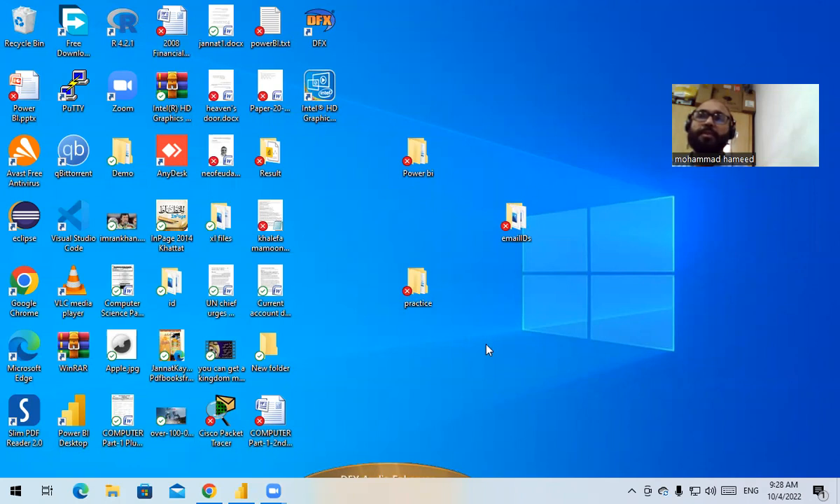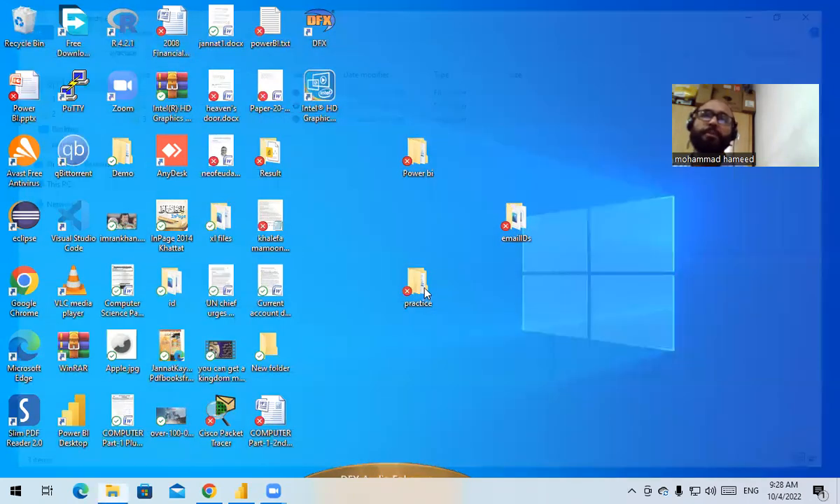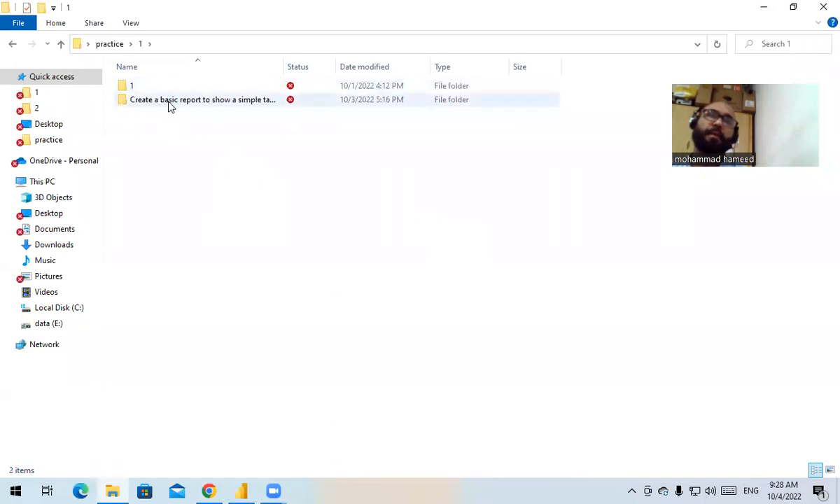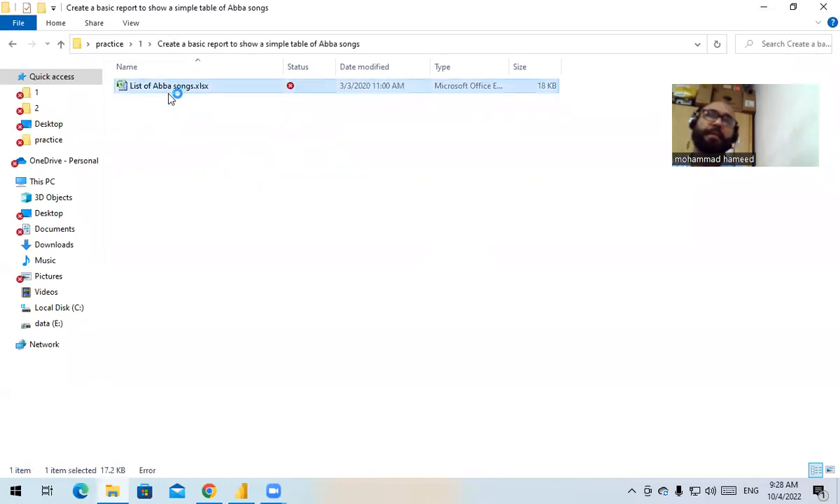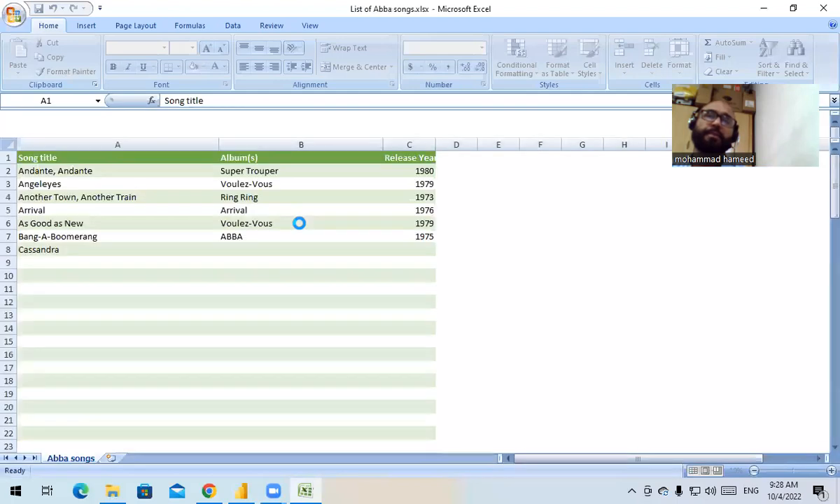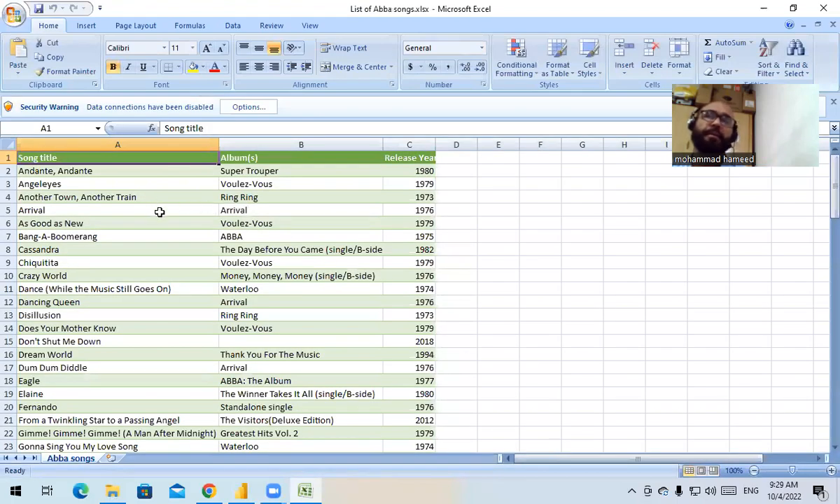What we are going to do first, I will show it to you. This is the data list of ABBA songs. This is the data which we are having, and we are to work on this data to create a simple report. This is a simple Excel file, and here is a table with 3 columns: song title, albums, release year. And what we are going to perform on this table, I am going to show you also.